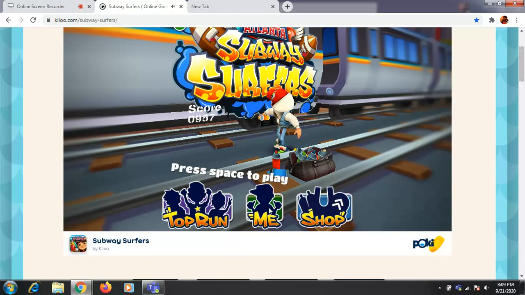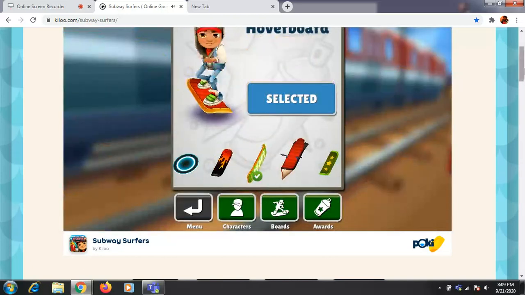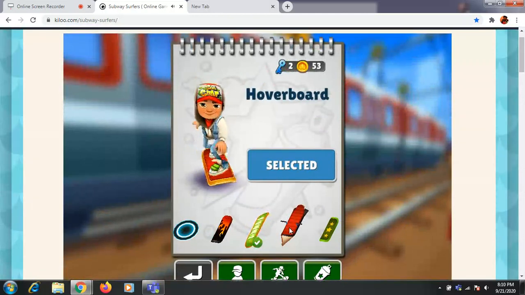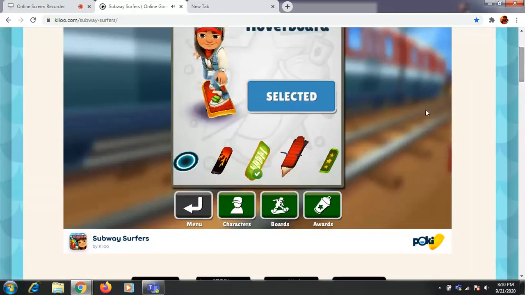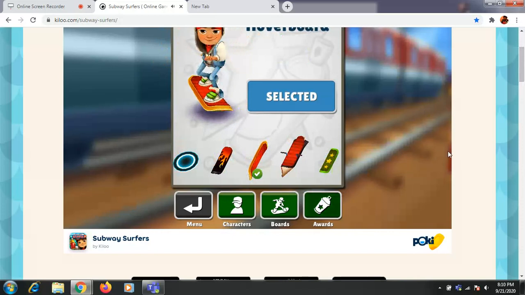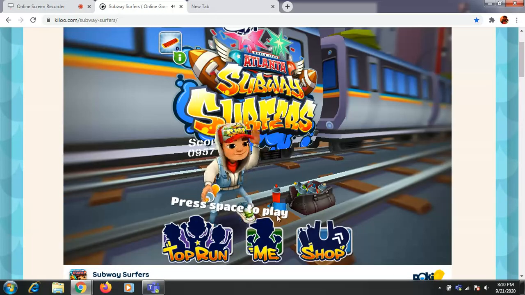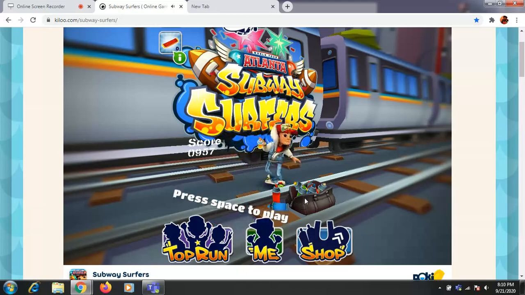Then you can choose all of your designs and so on. So you can choose your boards, and it's just like the normal one you would see. You can also select your characters, boards, awards, and yeah. So then you have top run and so on. So you just need to click on space. Now I'll show you how to play.